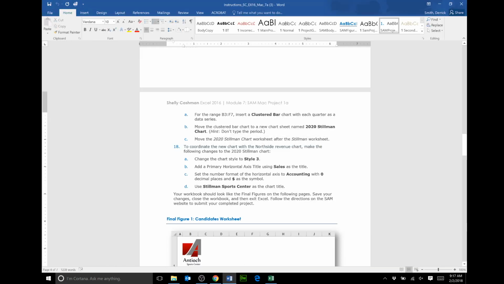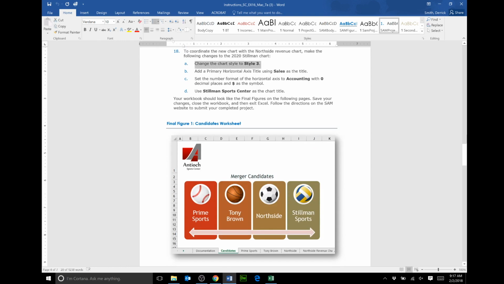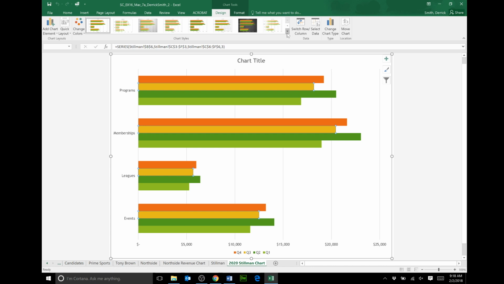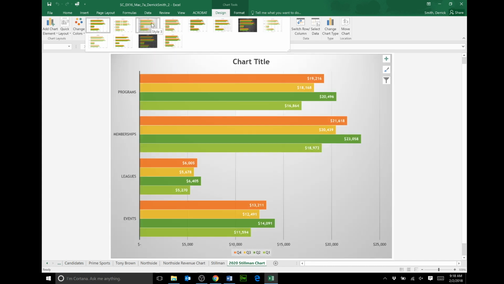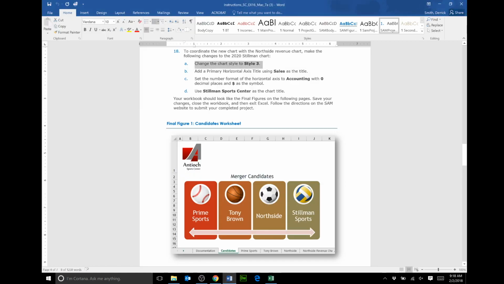Okay, number 18 says to coordinate the new chart with the Northside revenue chart, make the following changes. It says change the chart style to style 3. So let's go select our chart. Chart style will be chart number 3 for style 3. Save that. And it says add a primary horizontal axis title using sales.